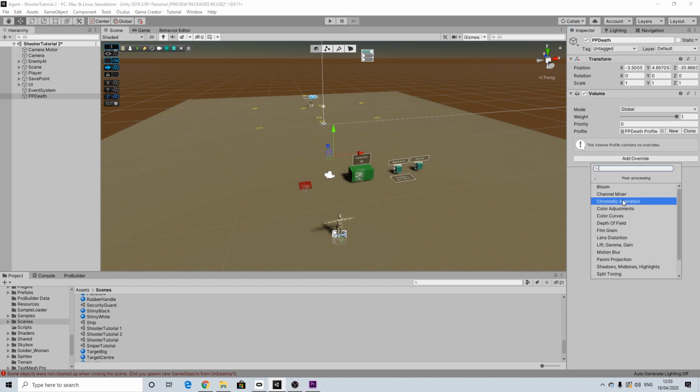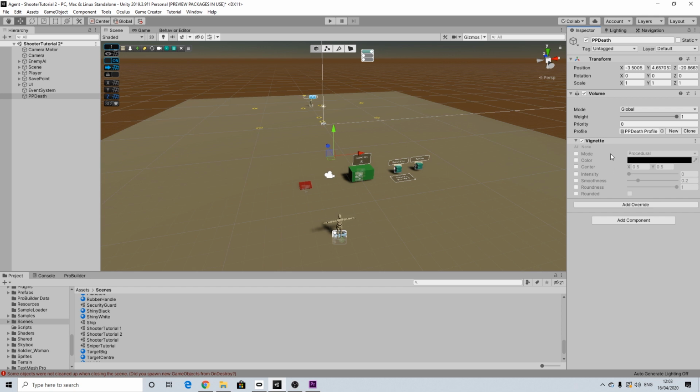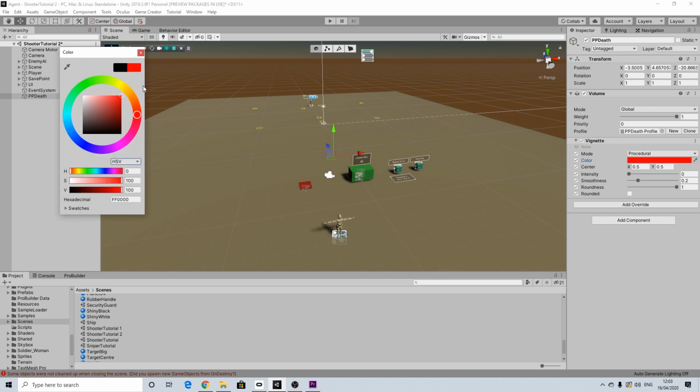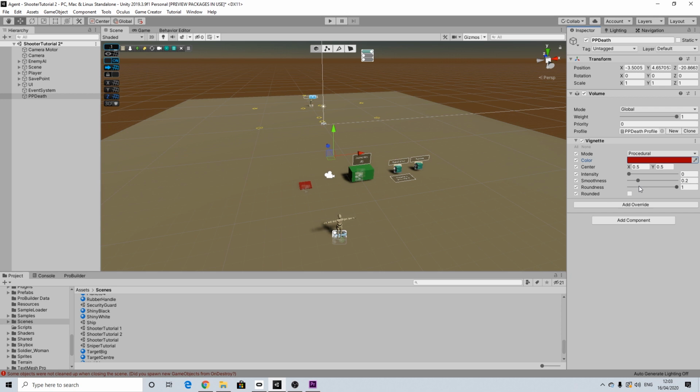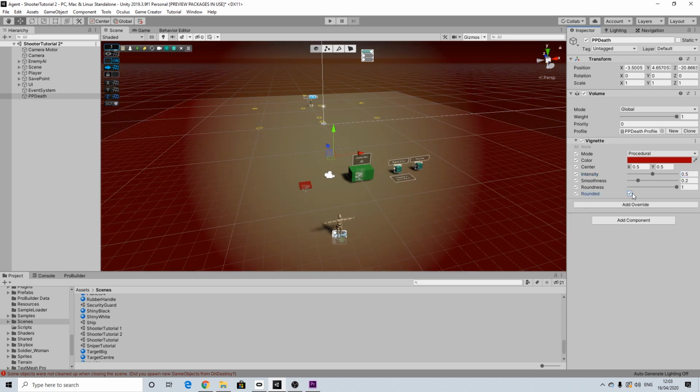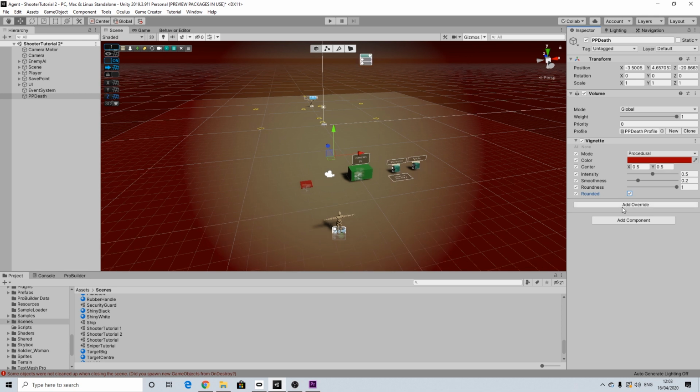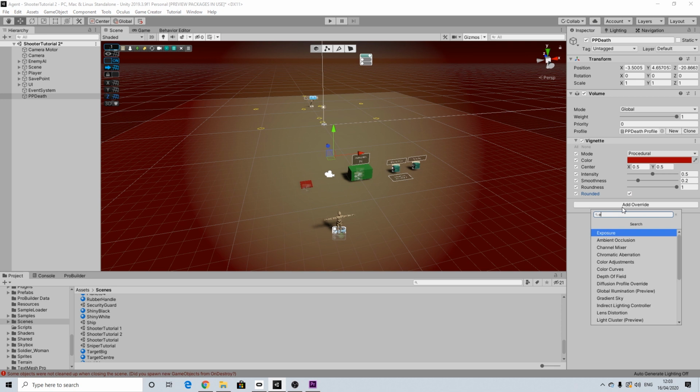I'm going to go in post-processing and add a vignette. Let's just toggle all of these on. Always annoys me they're turned off by default. So this vignette will be red. The reason it's red is because it shows blood or something like that. So there we go. I'm going to make it rounded. We're also going to distort our camera, so that's why this looks a bit exaggerated, but you'll see in a bit.